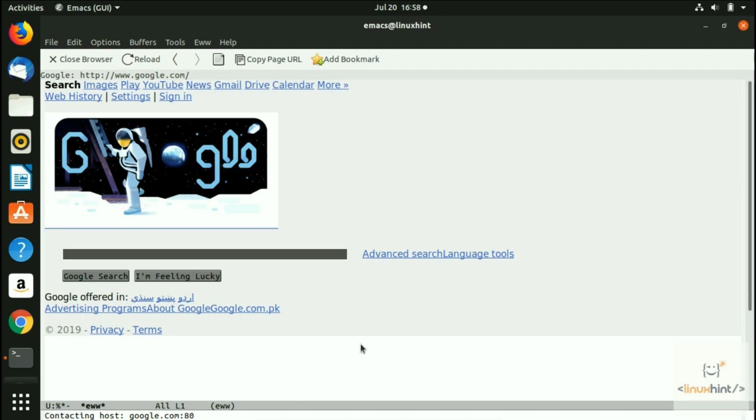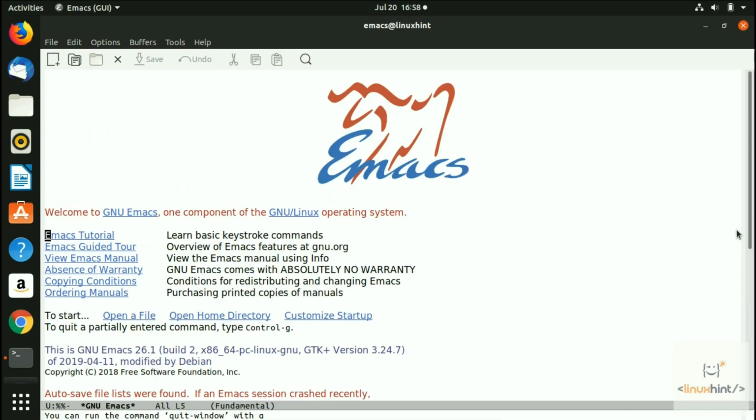Now if you want to quit this page or quit this browser, instead of using the mouse and clicking on it, we do that using a command. We press Meta X, and in here we just type in quit. We hit enter, and you can see that the browser has quit now. We have quit it.